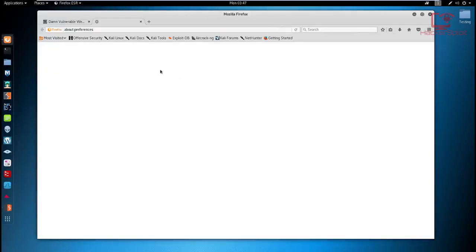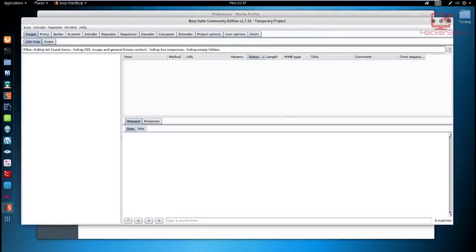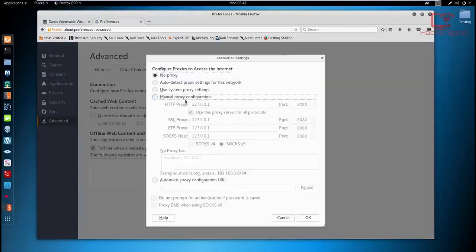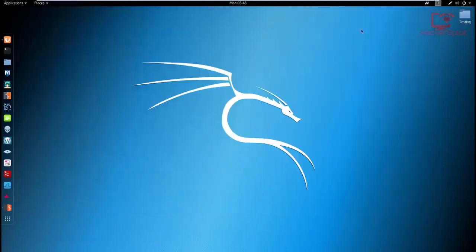Now you want to make sure you're using the proxy. So we're going to go into preferences and advanced. Burp is opened up. Let me go into my proxies, network settings, and we make sure that it's using the manual proxy configuration, which is the localhost, 127.0.0.1, and the port is 8080. We're going to hit OK.